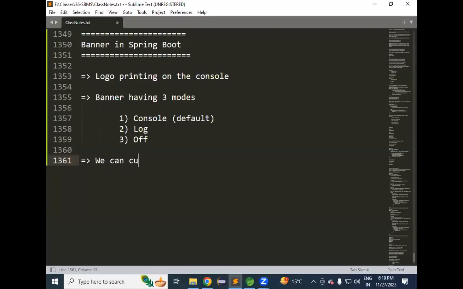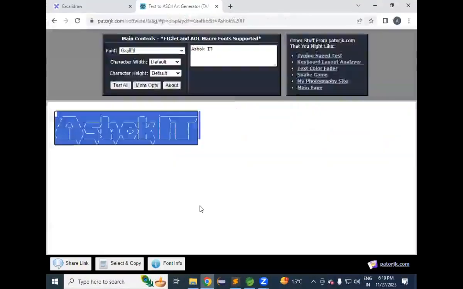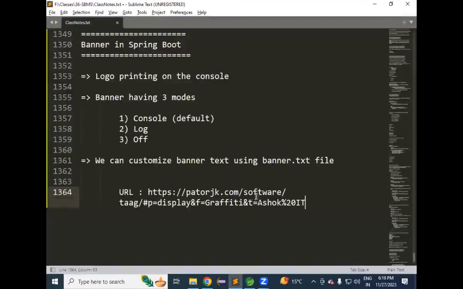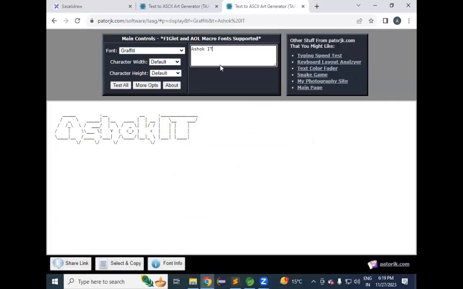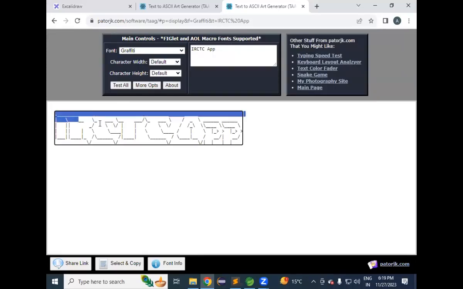We can customize banner text using the banner.txt file. Where do we need to create that file? Inside the resources folder. To generate the banner text, we are using one URL, guys. This is the URL. If you go to this URL, you can generate banner text for your project. Whatever text you want, you type. Suppose I am developing an IRCTC application. Like this, I can type the text. It will convert into ASCII art format.